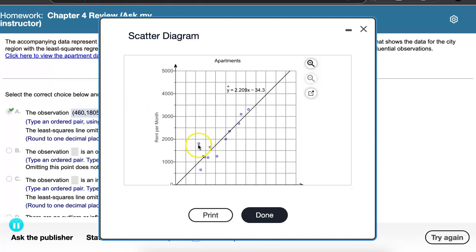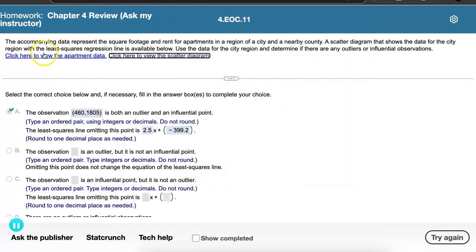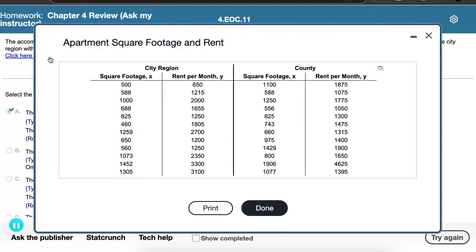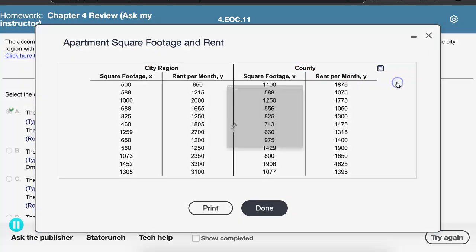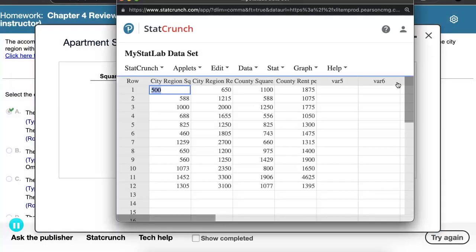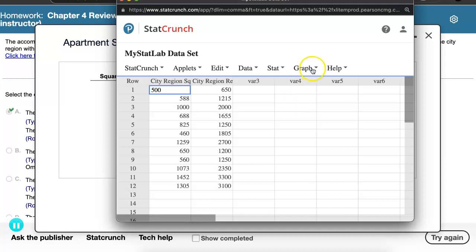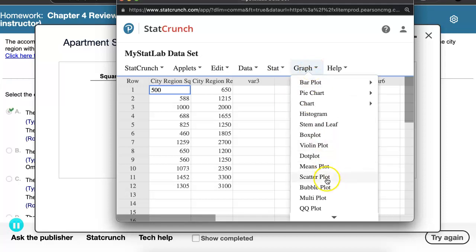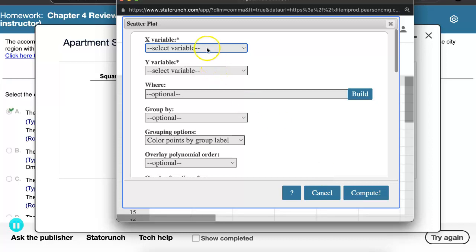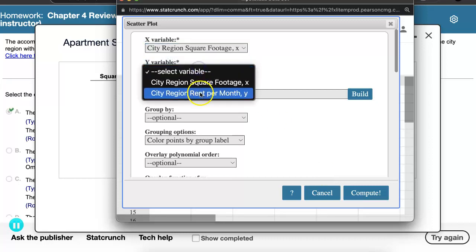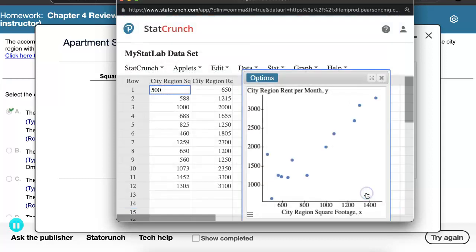So I notice here this particular point seems to be the furthest away from the regression line. Let's further analyze this inside of StatCrunch. So I'm going to open the data in StatCrunch. Let's go ahead and delete the county data just because we don't need it for this particular problem. We'll go to Graph, Scatter Plot, select the X and Y variable, and then Compute. And we see here our scatter plot.